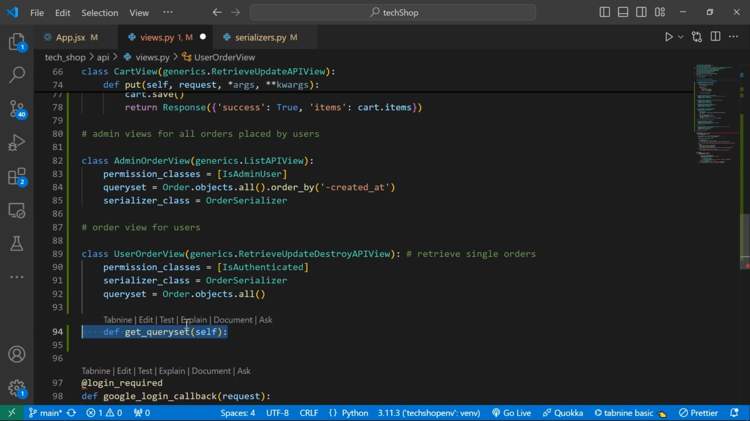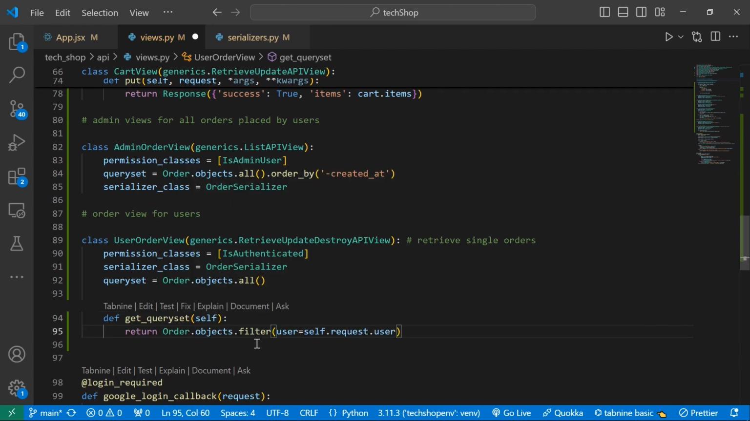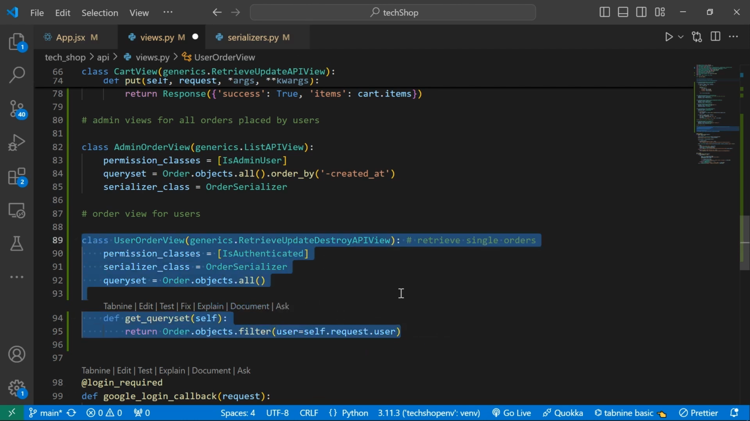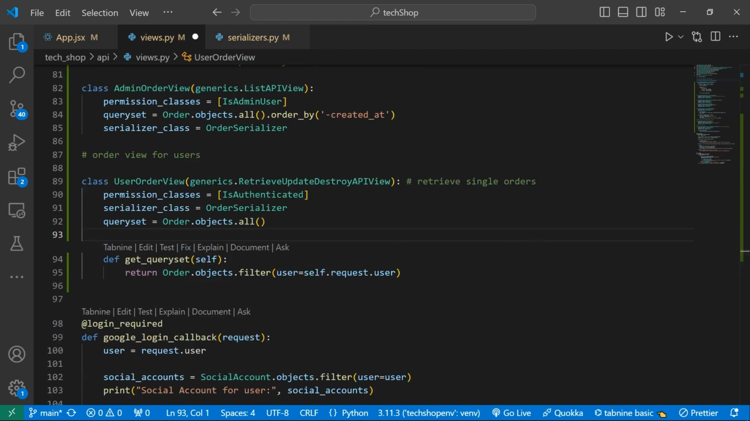Let me set it up so that it only allows users to access their own orders. And to do that, I'm going to set this get_queryset to return Order.objects.filter, then user equal to self.request.user. So with this way, you cannot access an order if it is not your own. Okay, now the next one is for creating a new order. Creating a new order view for users.